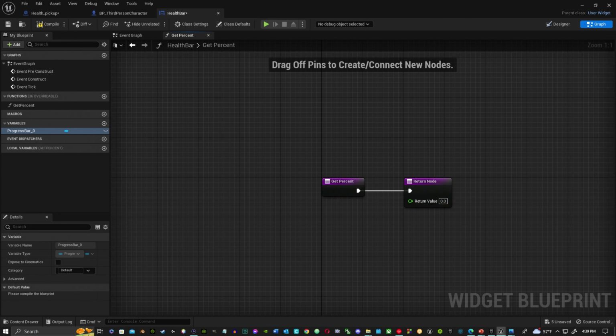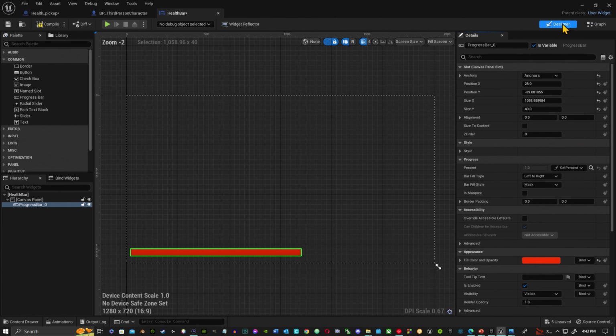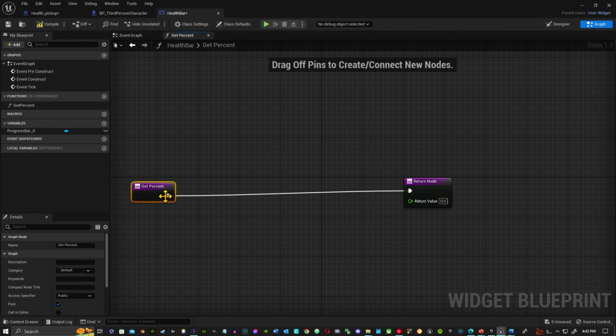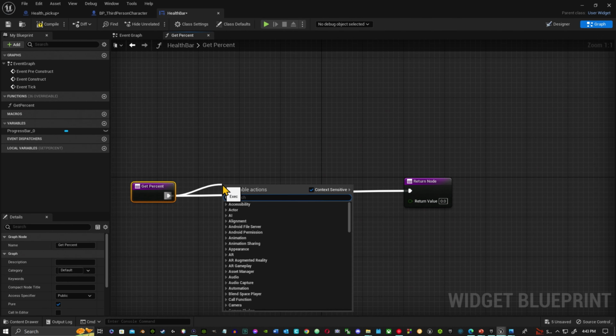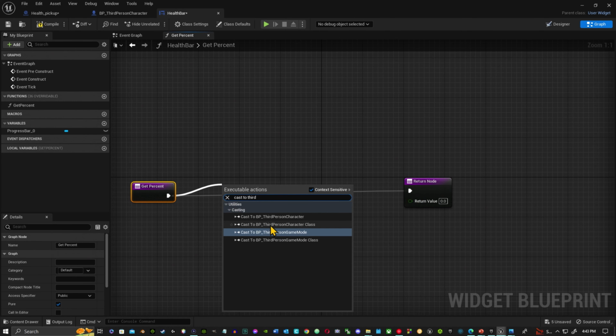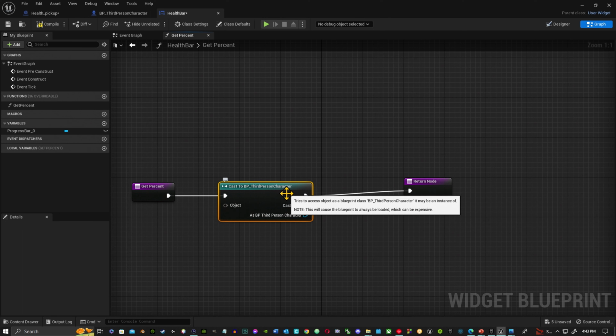So let's go to the bindings here. So inside the widget, and then the blueprints and the graph bar. This is how you get back to the designer. You just go to the graph bar here. There's the event graph. And what we're going to do is cast to third person character. And we're going to get a player reference.